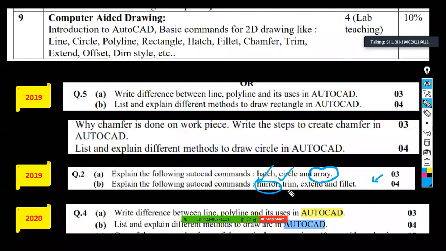Look it out. Extend, you know. Trim. Fillet. Arc, yes, this is arc. Very good. Polyline, no. Line, no. Chamfer, you know. And rectangle, you know. So it's done. What about this? Yes, mirror, array, right?